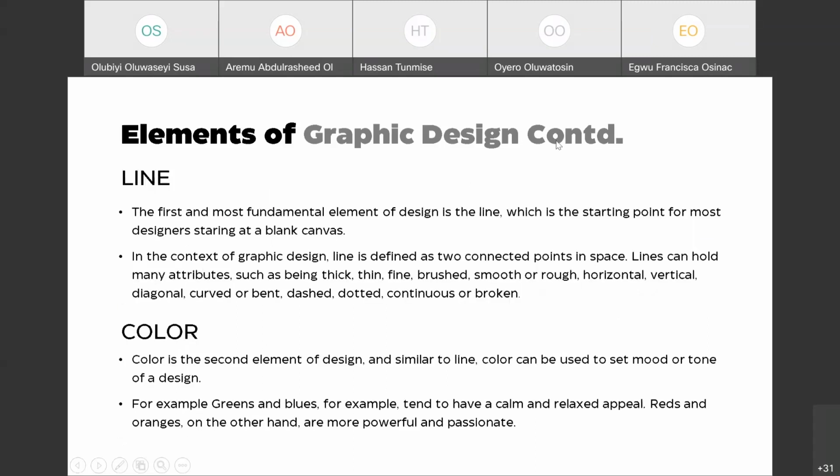So the first one here is line. Line is the first and foremost.